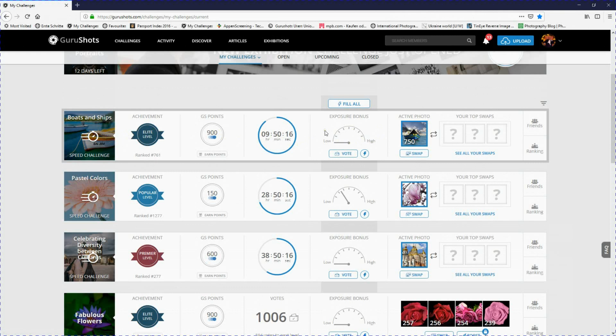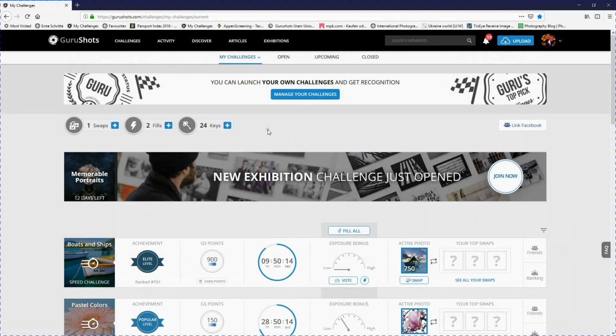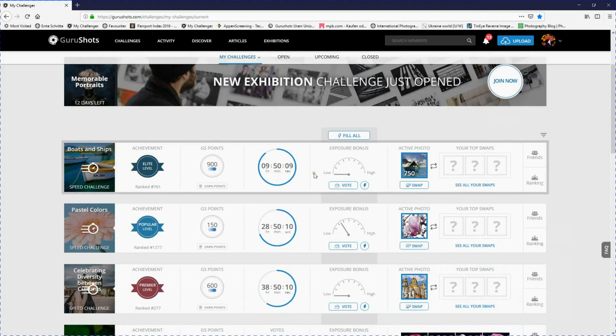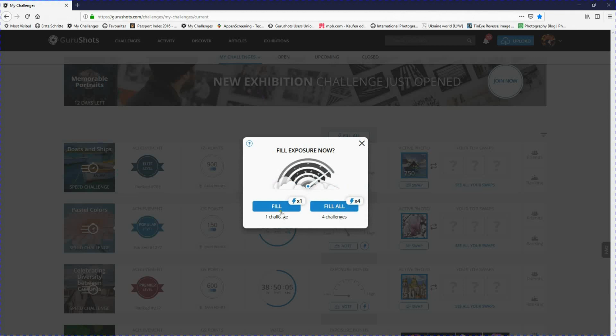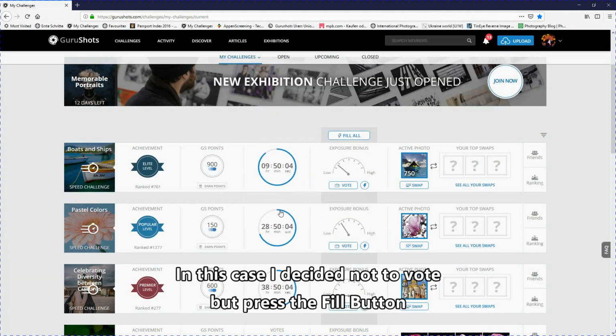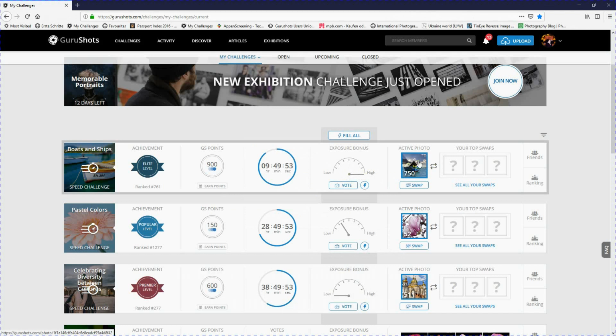Now I'm going to show you how to use the fill buttons. Here we said we have 2 fill buttons. Now here, instead of voting, I'm going to press a fill button. What it's going to do is going to make my meter fill 1. Now it put my meter on high, and therefore my photo will start moving. What you will notice is maybe people will start voting for it if it's a good photo.